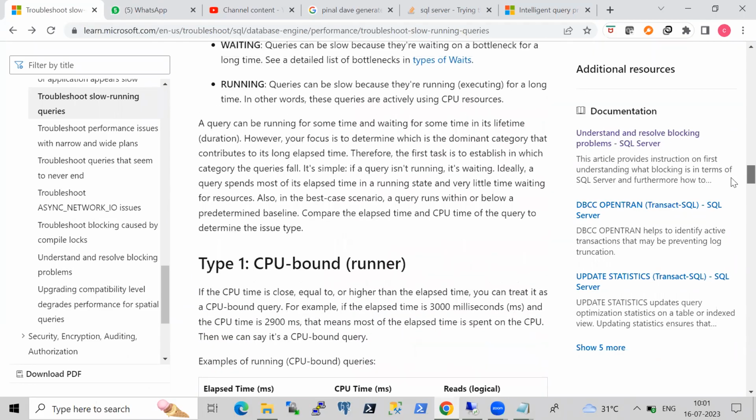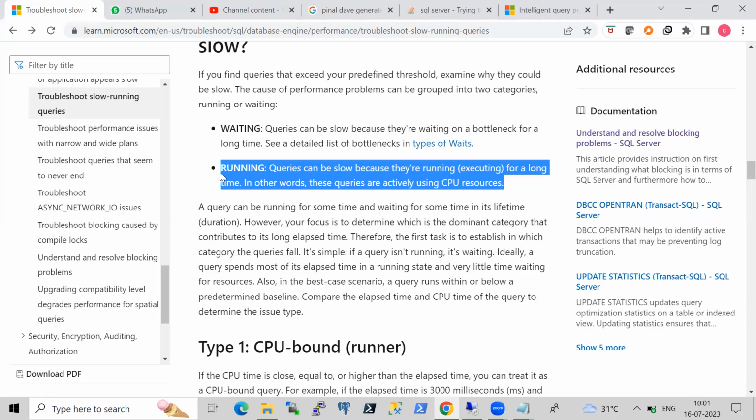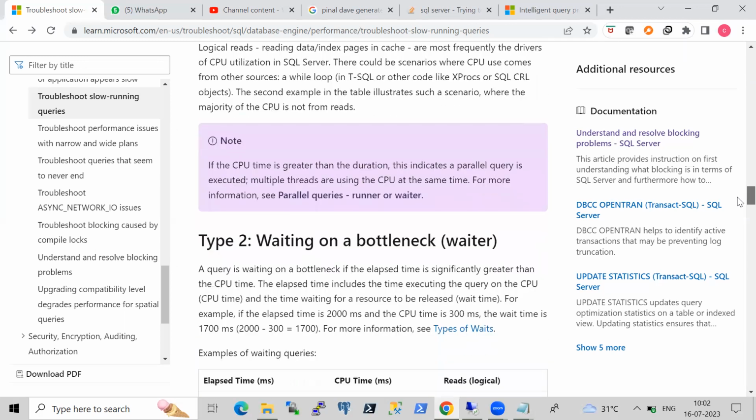I'll share this article. If you see here, waiting can be on anything: it can be because of blocking, IO, memory, whatever it is. And running means queries can be slow because they are running for a long time. In other words, these queries are actively using CPU resources. If you see the OS wait stats or sp_whoisactive or any of your favorite tools, and the status shows as running, most of the time it means some problem with CPU, and we need to inspect what that problem is. And if it is waiting, what is it waiting for?